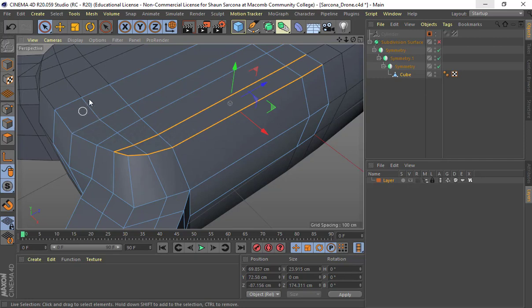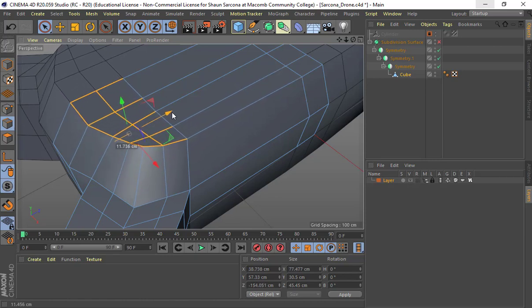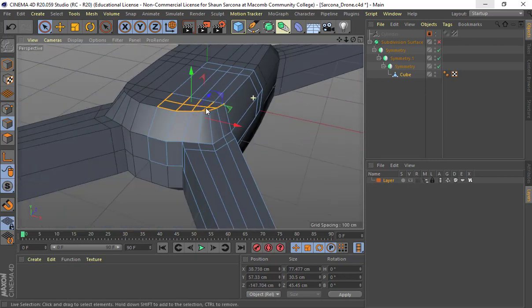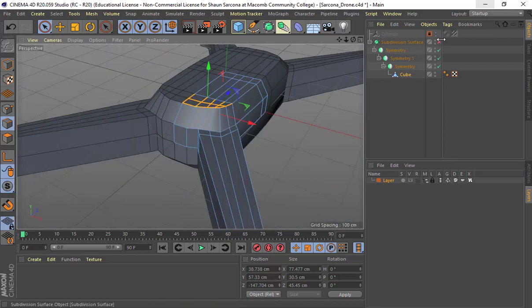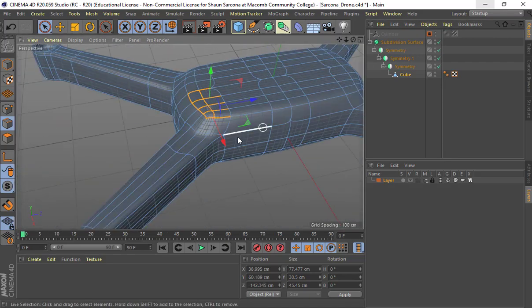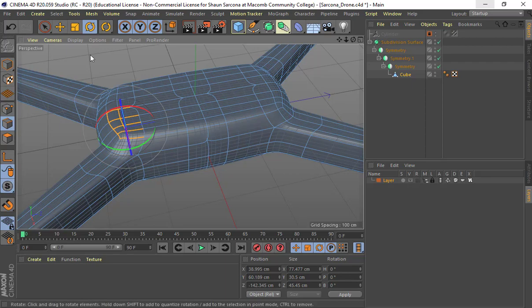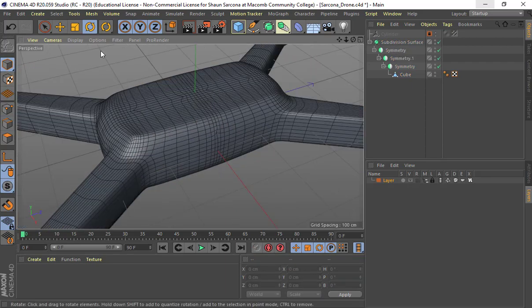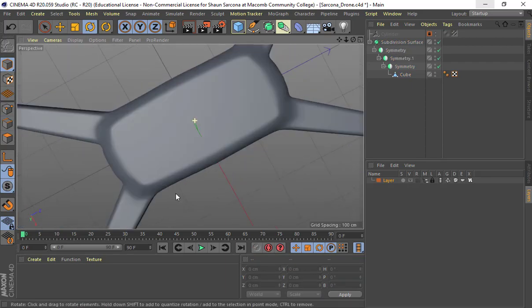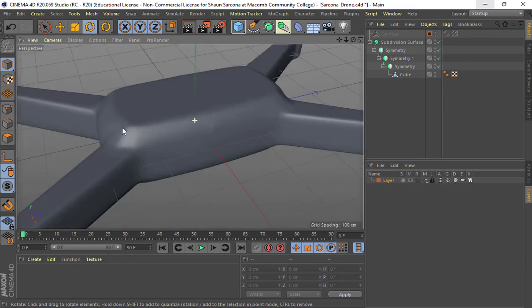Let's go here to this. I'm just going to grab all of these. Not you and not you. And just push that back. Okay. And then let's see what that looks like. Let's turn our divisions off. All right, so it's starting to work.